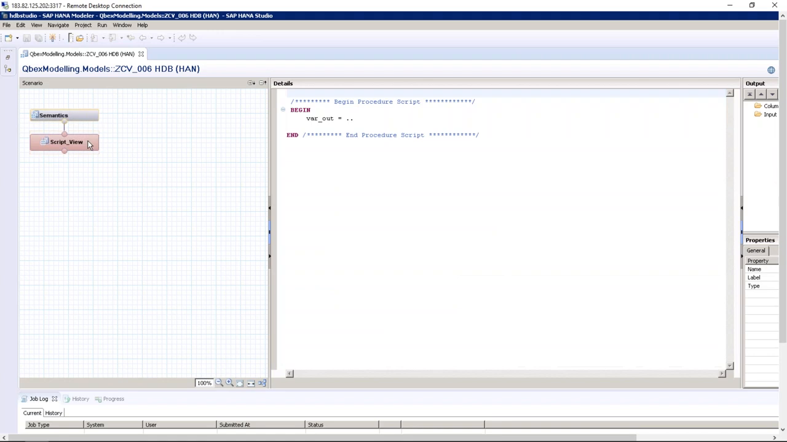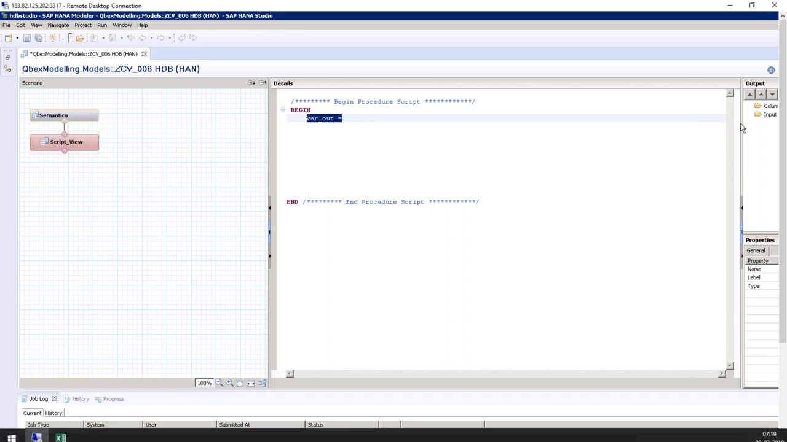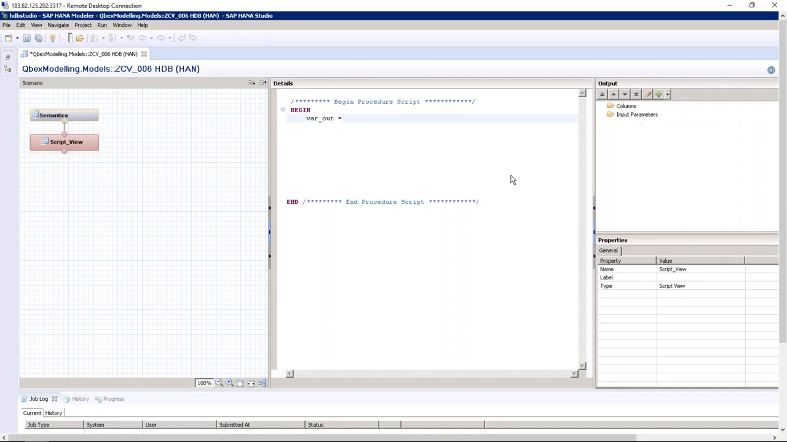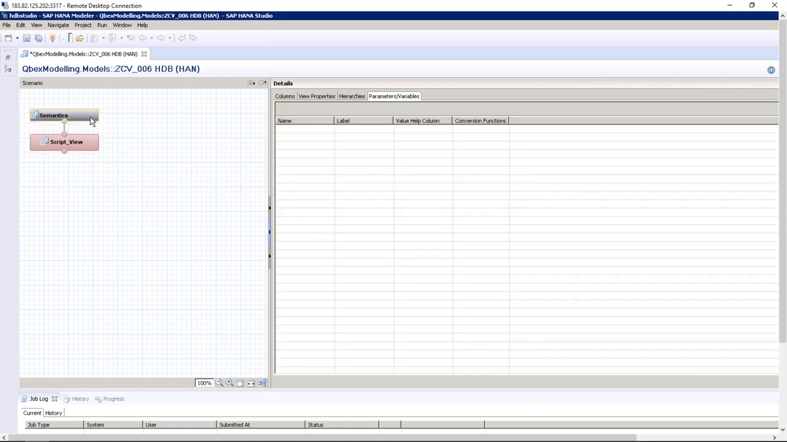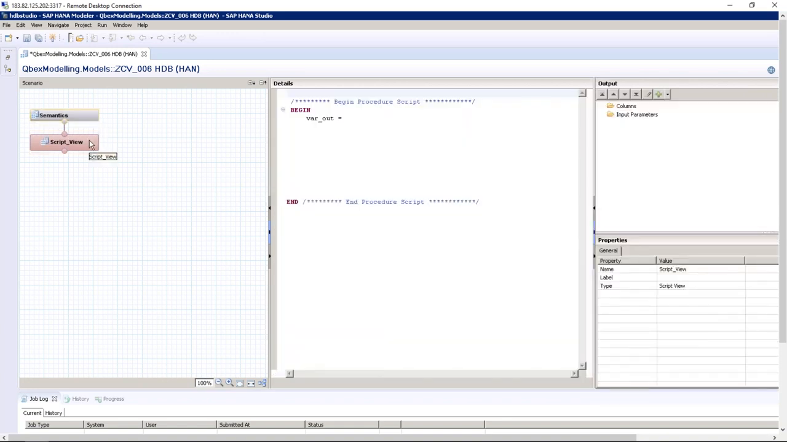And the view properties, hierarchies, and then parameters. In a script view, you'll see a script-based editor, where you'll have var underscore out. You can start writing your SQL script and assign data to this. Var underscore out will be your output table, and you just assign the complete result set. You write your select statement in such a way that you get the result you want, and assign that result set to this output table var underscore out. That's it. This is about script-based calculations. Like this, you'll have columns, parameters. We'll see it in detail, but we can also create a calculation with scripting like this.